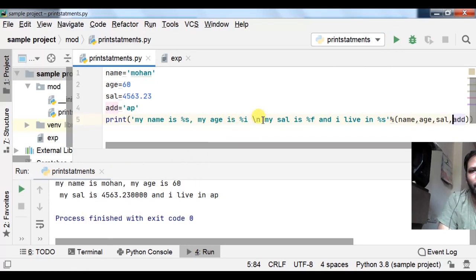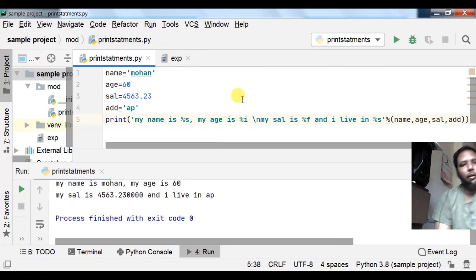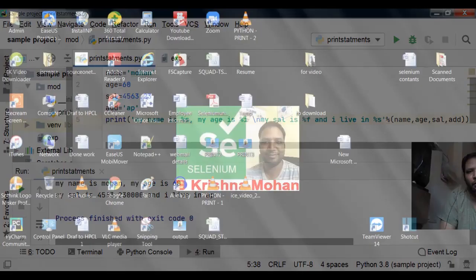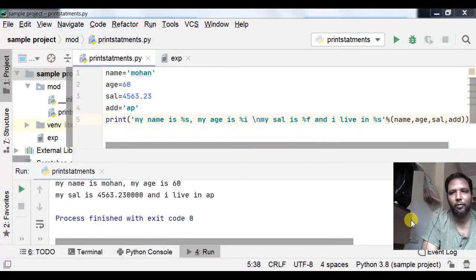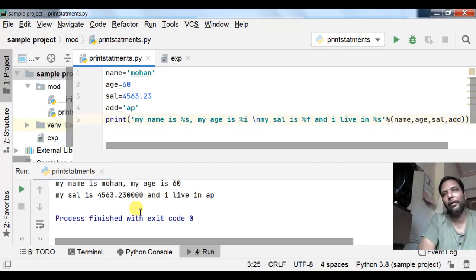See here, I have mentioned space over here. Run it. My name is Mohan. My age is 60. My salary is... It is a float value, that's why it has given so many zeros. Already I have explained this while discussing the data types. This is how we use a formatted string in the print. I hope you understood, sir.